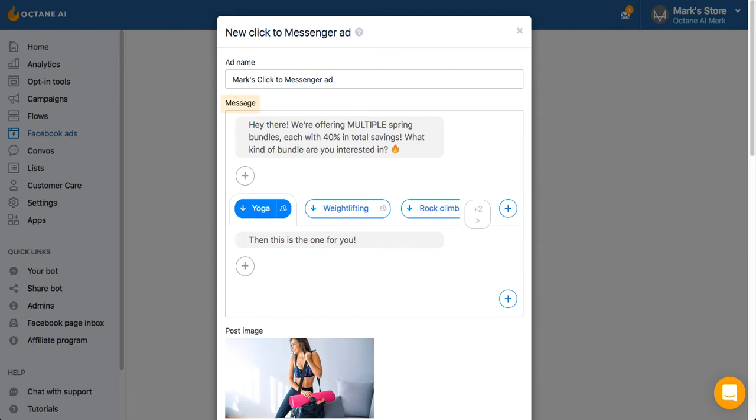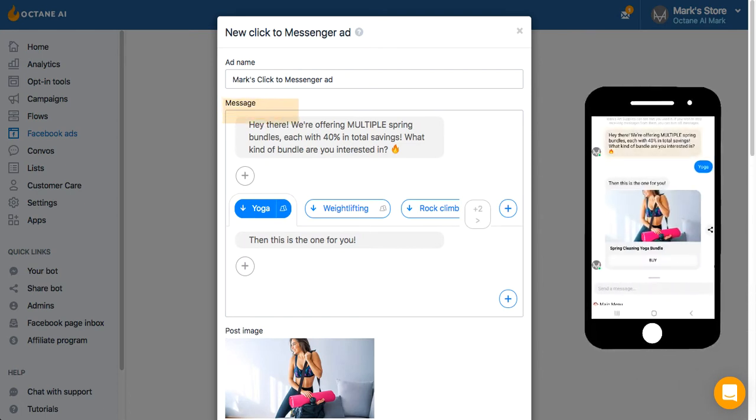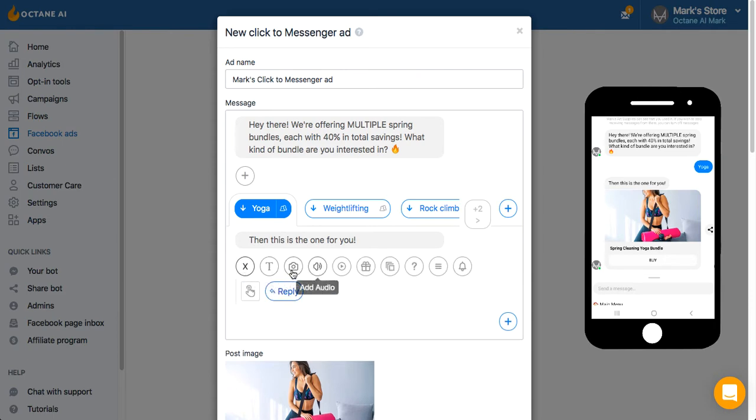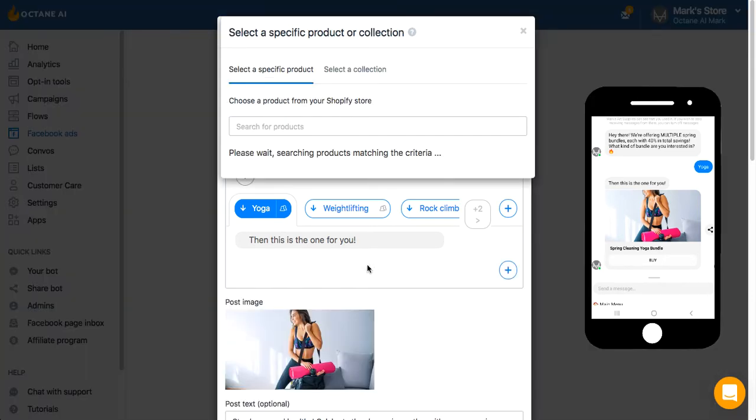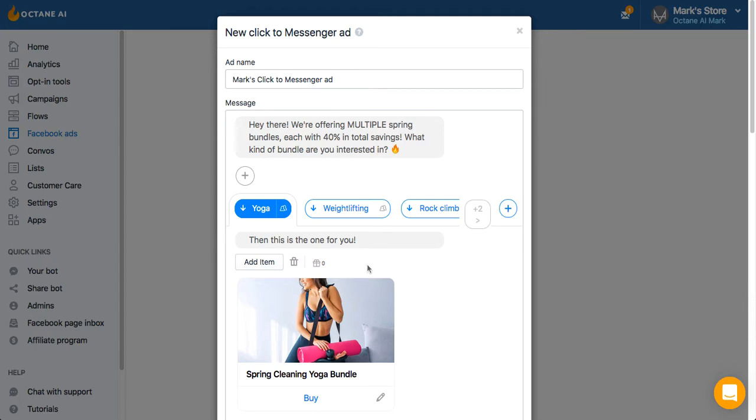Let's start with the message. This is a conversation users will interact with when they click on your ad. You can program different replies, add in other Octane AI features like convos, and create an experience that really lets your brand's personality show through. Most importantly, don't forget a link to your website.